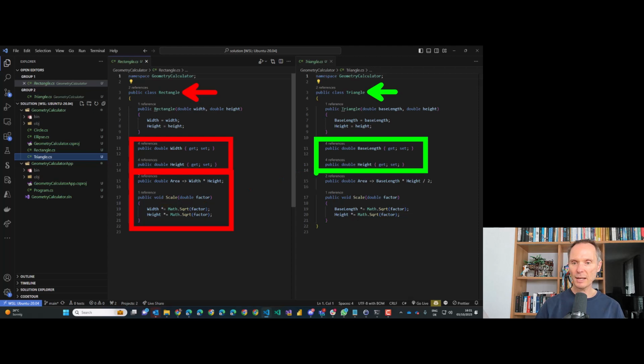Now take a look on the right-hand side. We also have the area. The calculation is different, granted, but still it is called area. It's a calculated property. You can only read it. And we have a method with the same name, the same parameters, and the same return type. So these 2 classes are very, very similar. And this is exactly what inheritance is all about. Let me write that down for you. Inheritance.